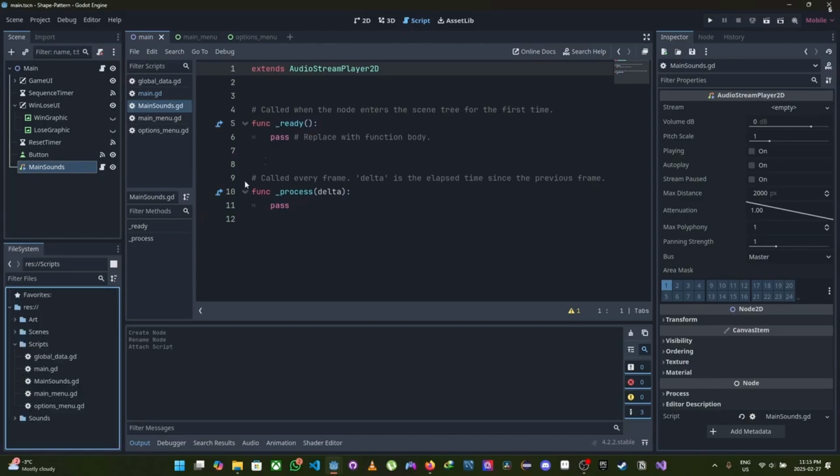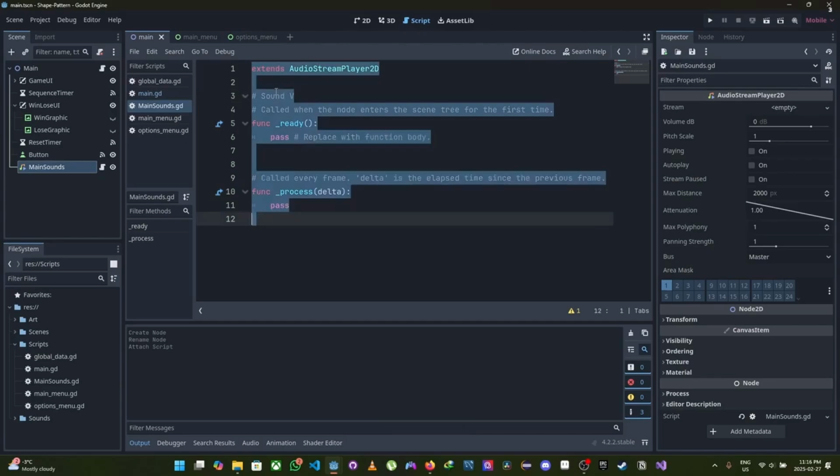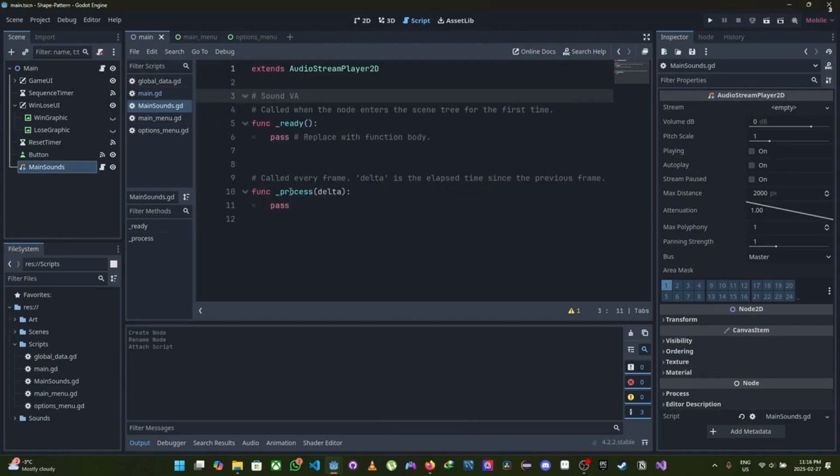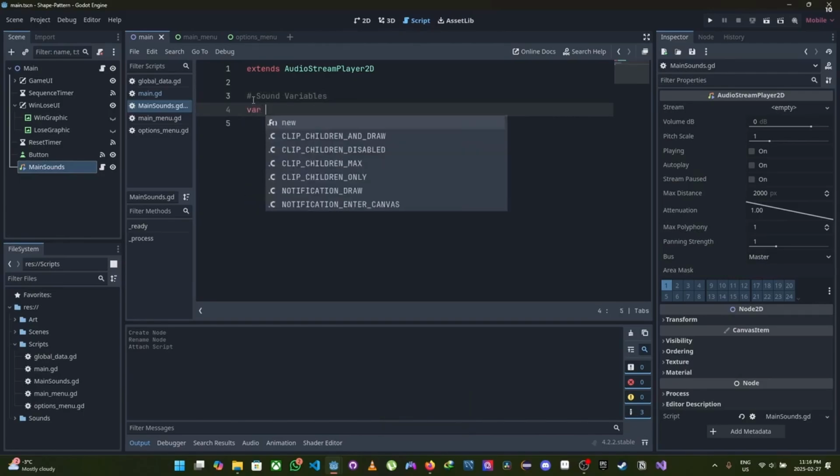Good. So this is our audio stream script. So first of all, I'm going to create variables. Let's just clean everything so it's clear. No, not everything, just here. So we create our variables first. Let's just call it sound variables, and this will hold the variables for our various sounds.